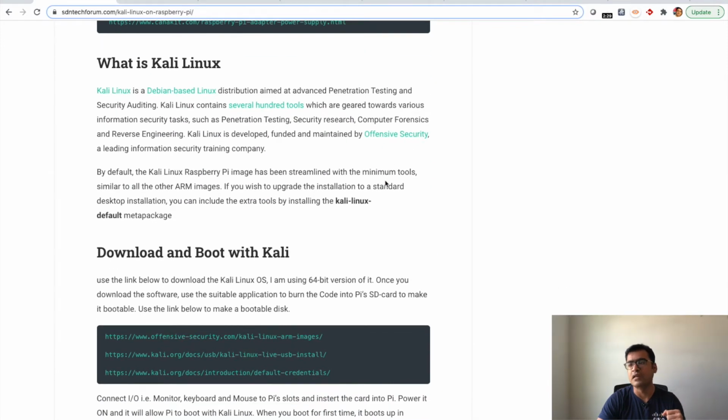What is Kali Linux, right? Kali Linux is again a Debian-based version of Linux. And why Kali? Because it is security heavy, right? It has tons and tons of penetration tools. This is one of the most loved operating systems from security professionals.